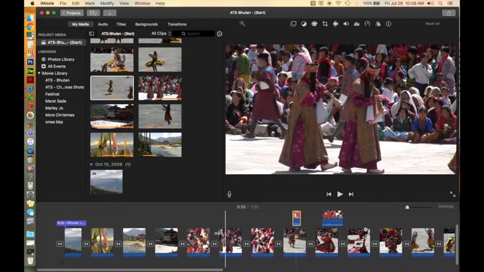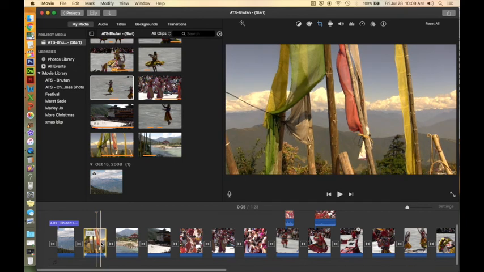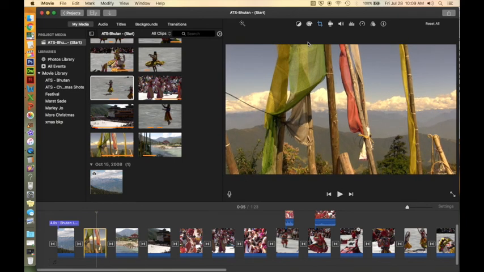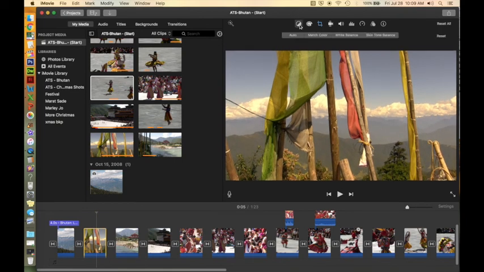Next we'll correct the white balance in the second shot of the flags. It looks almost like it has a green cast to it. Click on the same button, this time click on white balance, and use your eyedropper to either click on a white or a gray spot in the photo. It's your choice. A lot of times gray works the best, and then click on the blue confirm button.